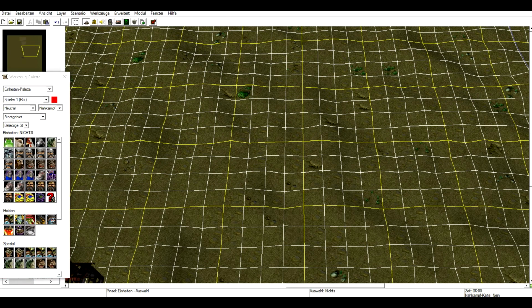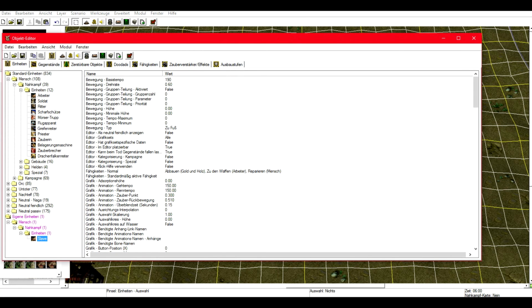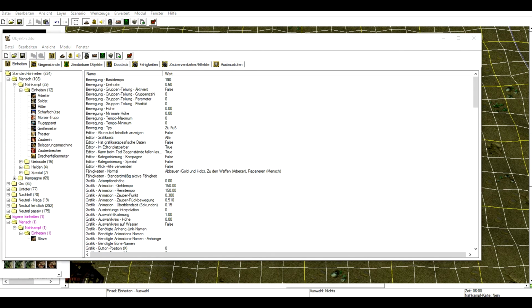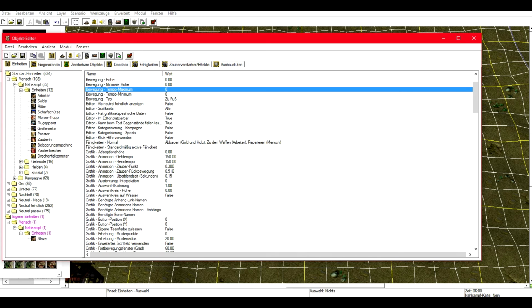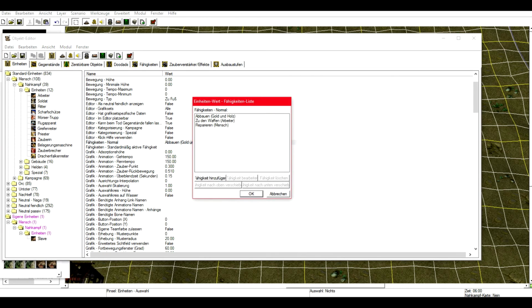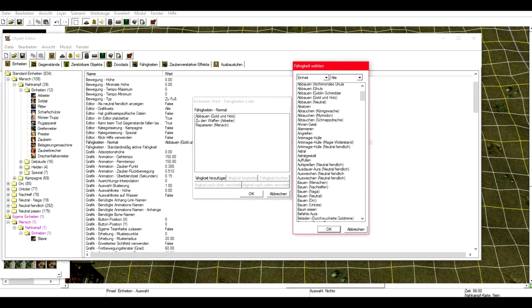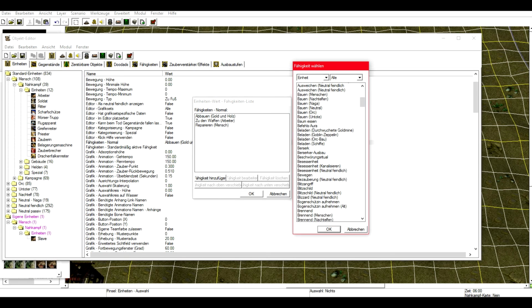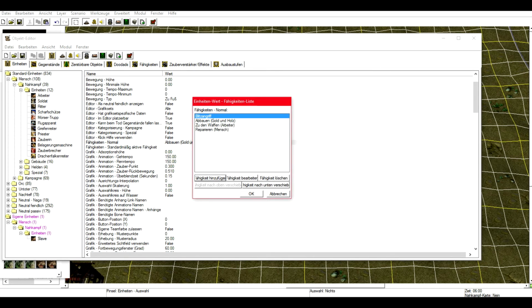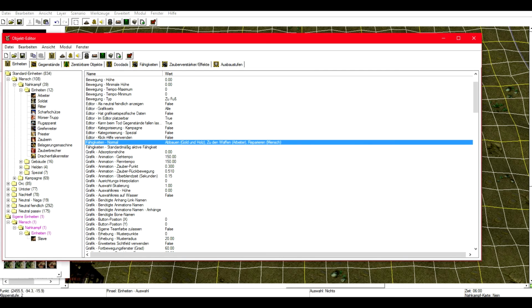Now the unit is done, and you can change all the values. For example, you can increase the speed to a maximum and give him special abilities, like for example lightning attack. Like all the different abilities any unit can have.